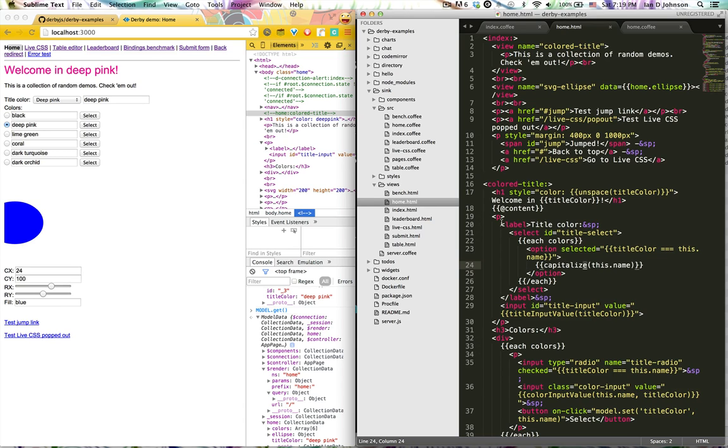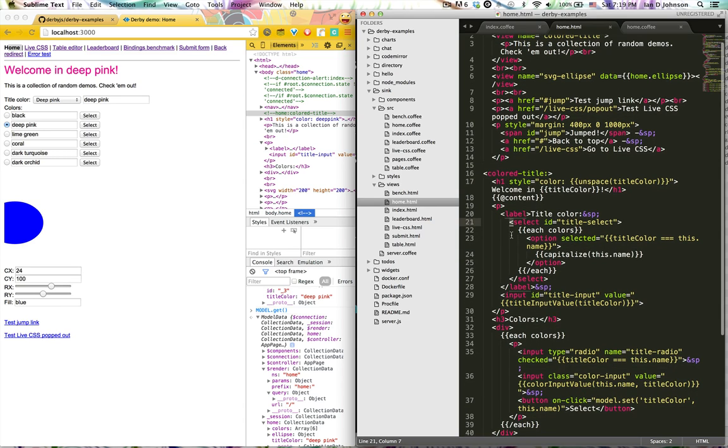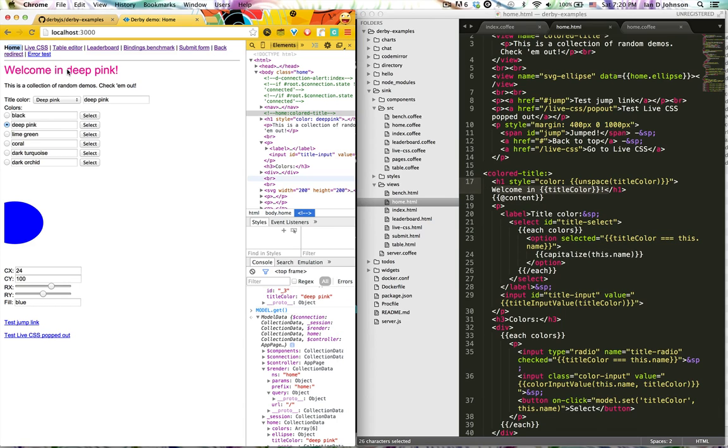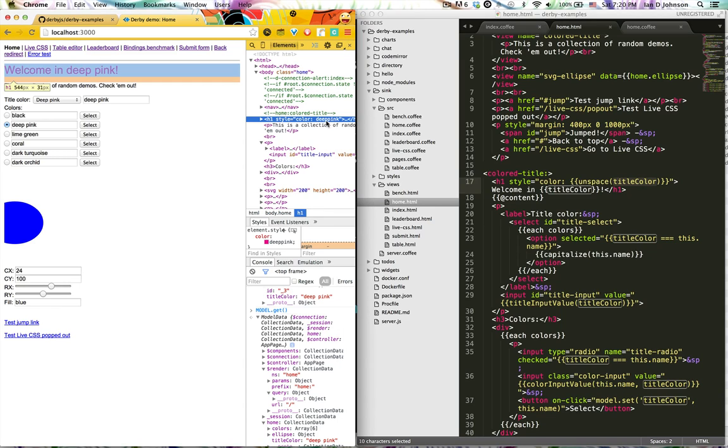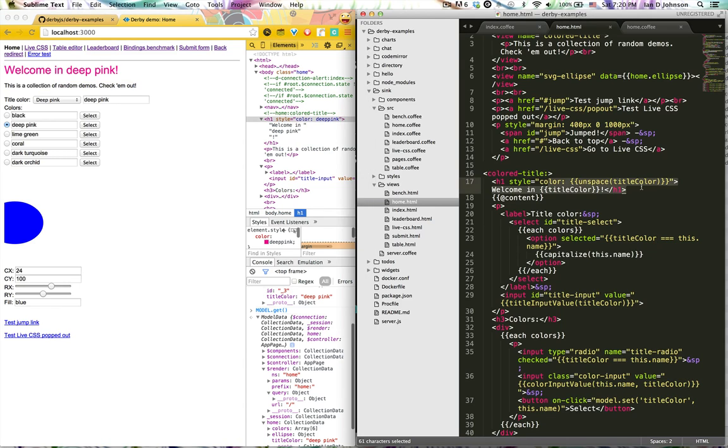Let's see. Let's look a little bit at what this component's doing, right? It's looping over the colors. So first of all, it welcomes you to title color. So welcome in title color, deep pink. It's got the unspace function on title color. So like when it has deep pink, I'm presuming that removes the space. Yeah, so here you see the rendered style colors deep pink.